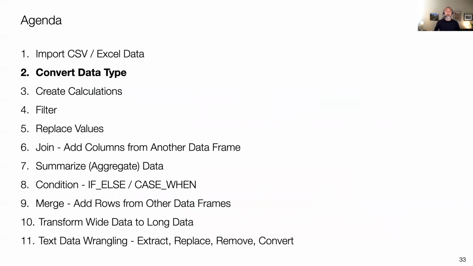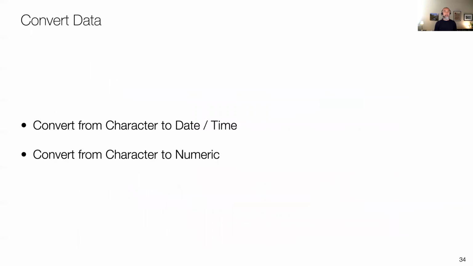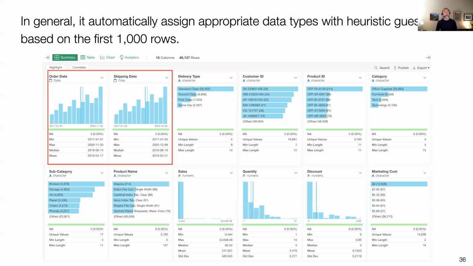And the next one, converting the data type. Converting the data type has a lot of combinations, from character to numeric, numeric to character, and there are also other data types like logical or factor and all that. But these are the very main things we hear from our users: from character to date time and character to numeric data type. So let's start with the date time.